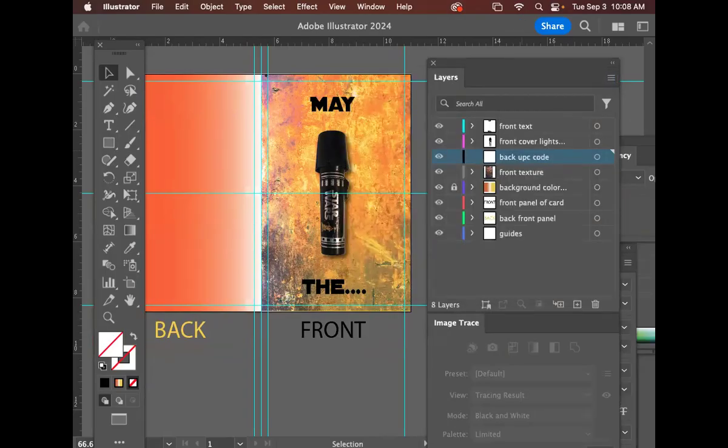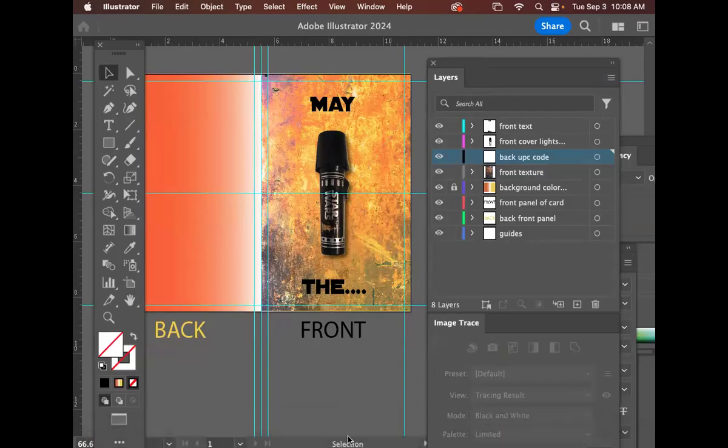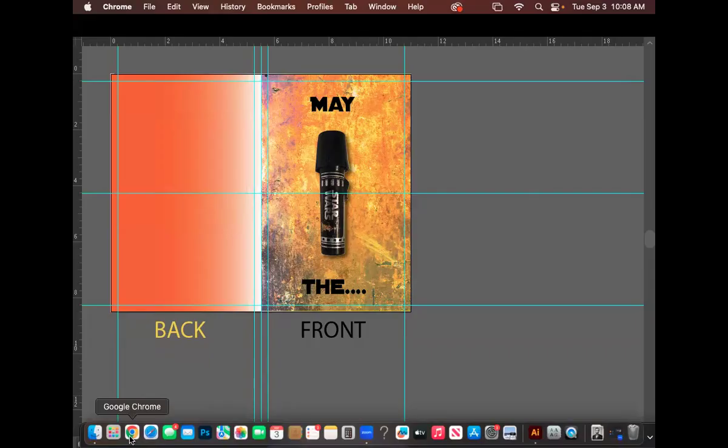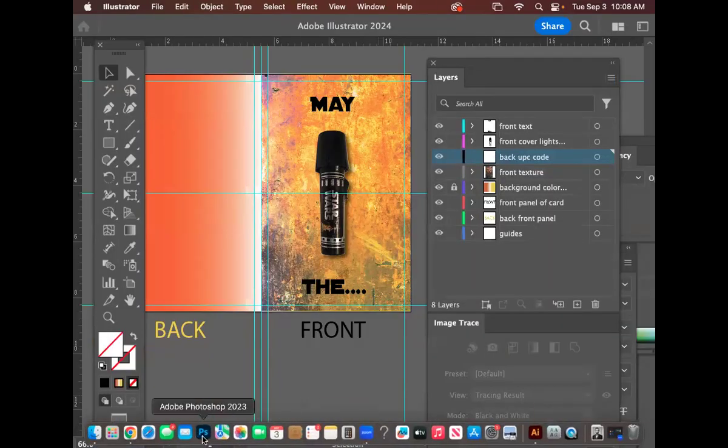Now, most people want to go to the internet and download a low-res UPC code, but I'm not going to do that. You guys are actually going to build your own. I'm going to show you how, okay? You don't have to follow along. Just this will be very fast.